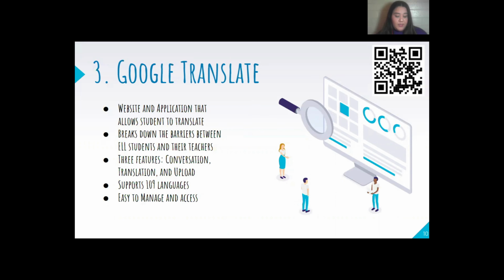In Google Translate, there are 3 features that are most helpful in the classroom setting: conversation, translation, and upload. These features are paramount in helping teachers support ELL students and communicate with parents or guardians. The ability to have a conversation with students helps build relationships, and it allows students to feel seen, protected, and supported within their classroom community.